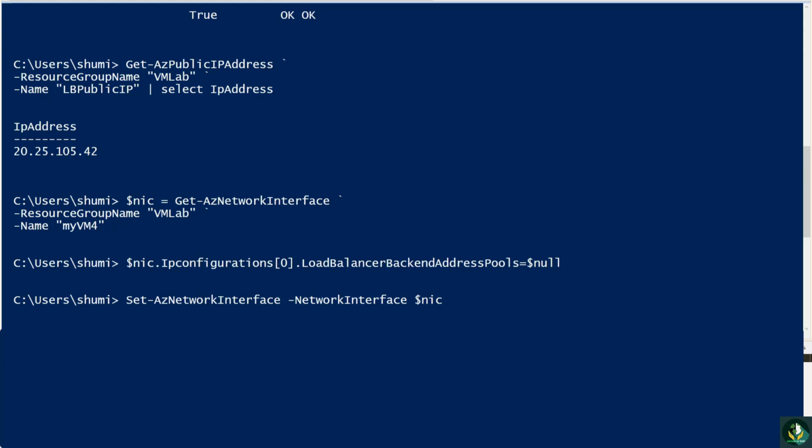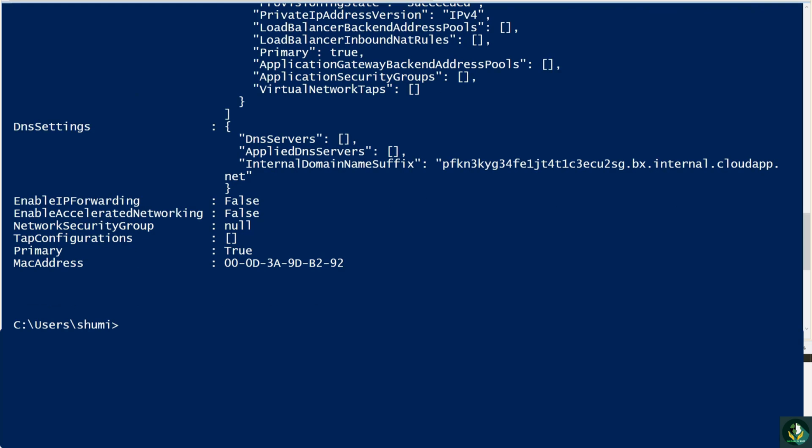And finally update the virtual NIC with the following Set-AzNetworkInterface command. The command looks as follows: Set-AzNetworkInterface $NIC. Performing these steps will disconnect the MyVM4 virtual machine from the load balancer. To confirm, close your browser, reopen it, and browse your load balancer's IP address. The only virtual machine that should be servicing your requests is MyVM3.